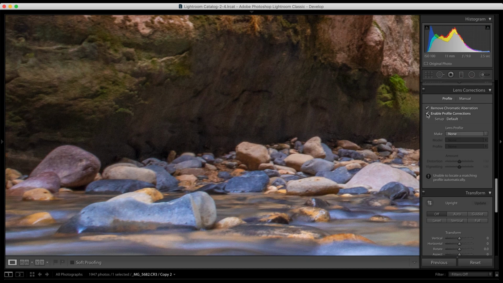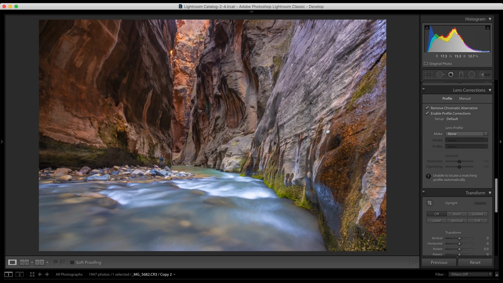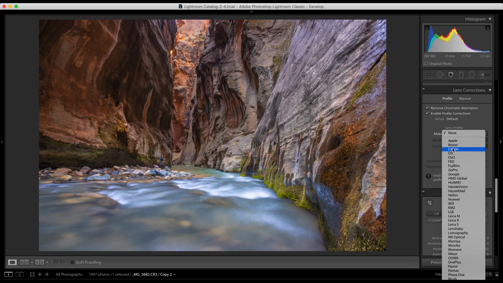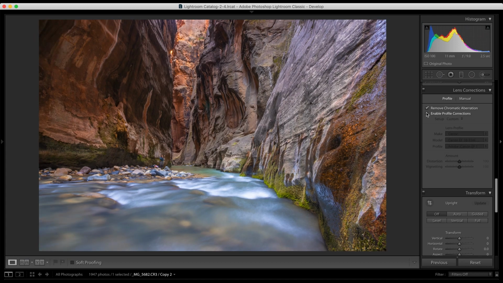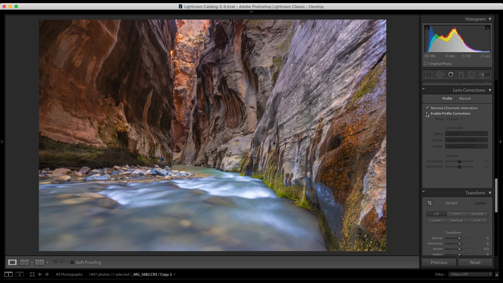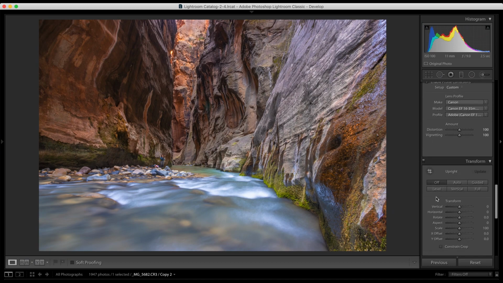And then if you enable profile corrections, usually it'll detect what lens you have, but because I use an adapter, it doesn't know what lens I was using. So I'm going to click on Canon, and the 16-35 f2.8 is the lens I was using to shoot this. So it's going to correct for distortion and vignetting in the corners. So you see how it's corrected the fisheye distortion.